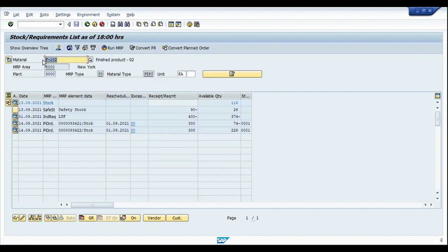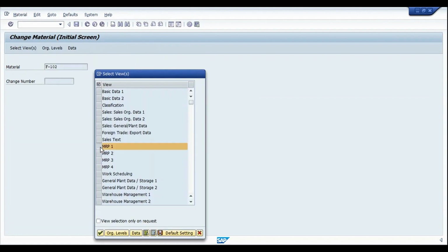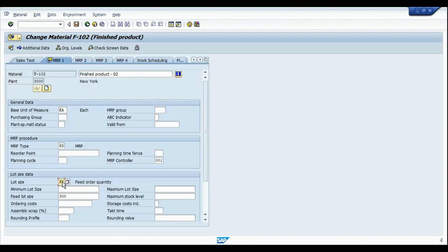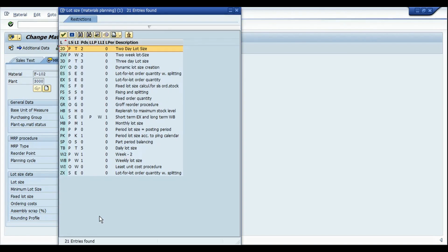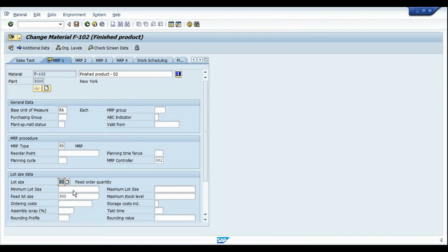So now if I change the lot size of this material from fixed lot size to the lot-for-lot quantity, let me show you that. Here I'm going to make it EX. EX stands for the lot-for-lot order quantity. This is based on the requirement or the shortage that is needed to fulfill the demand. That quantity will be created as one single planned order or a purchase requisition. So here I'm just using the lot size as EX.